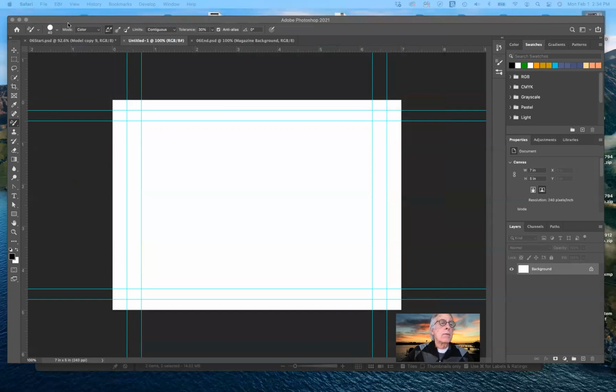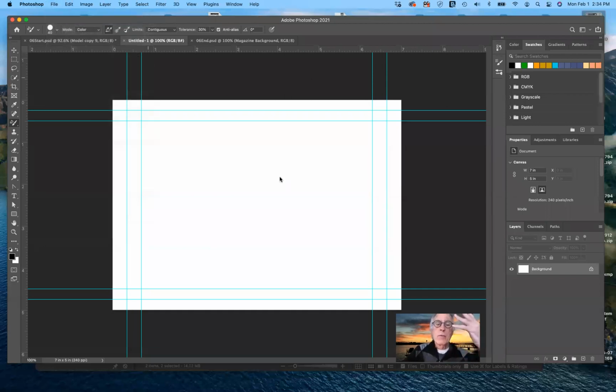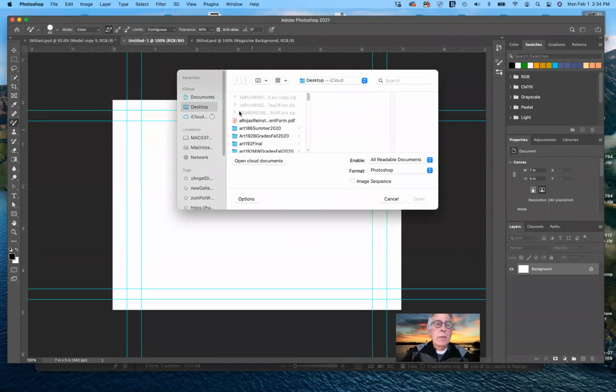So with Photoshop open, I'm going to go to File, Open. Now remember, with your assignment, you need to bring four images together, at least four. So I'm going to go to my desktop and see if I can find it.